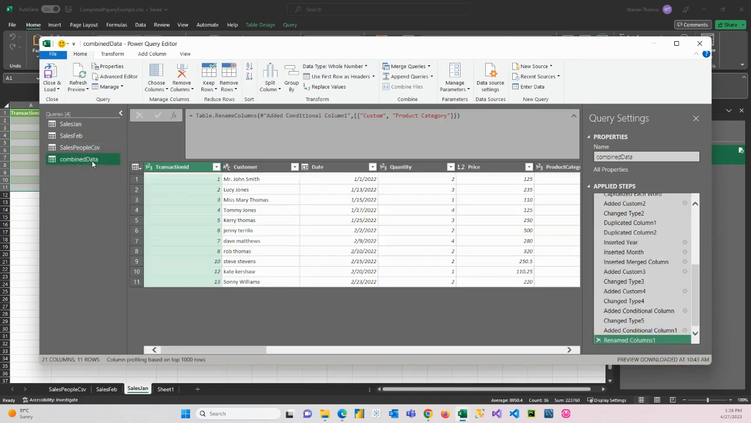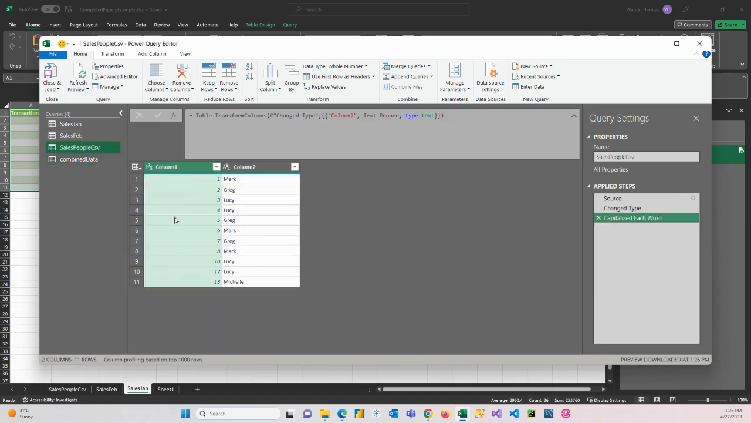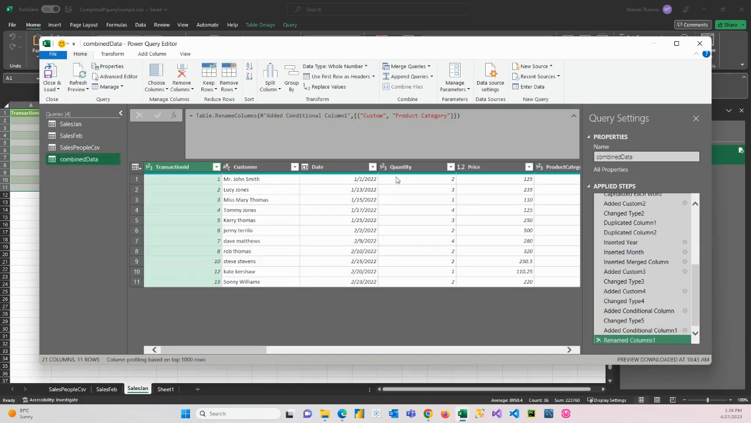We want to go back to our combined data, and we want to link our transaction ID from our combined data to our transaction ID here. Although it's called column 1, we know that this is the ID of the transaction. So how can we do that? We can go to the Home tab on the ribbon, and we know that appending is where we combine months underneath each other. We want to merge. So we want to merge queries as new.